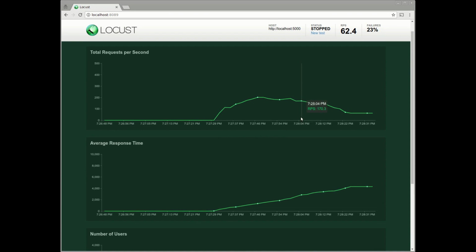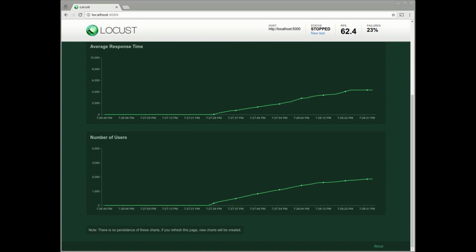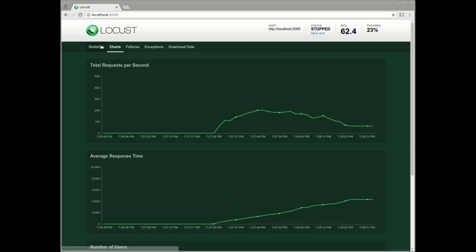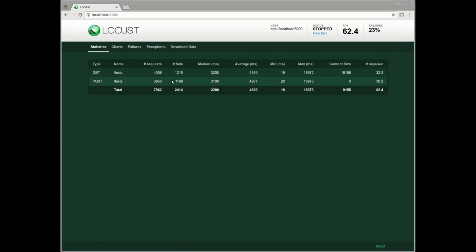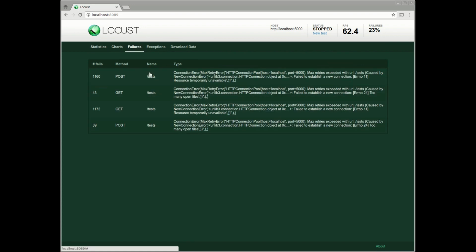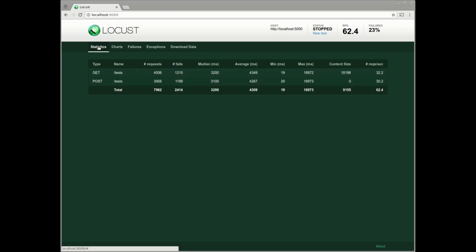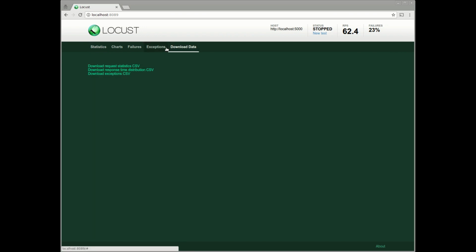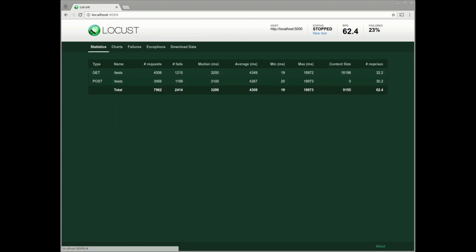So don't forget that in this lab we are not using a real web server like IIS or Nginx, and that our performance and load testing results depend on the web server we are using. In this example, we are using a development server. We also have access to other live statistics about the errors, for example, or the exception logs. And if you would like to visualize your data with other tools, you can download the testing data and import it into your preferred visualization tool.